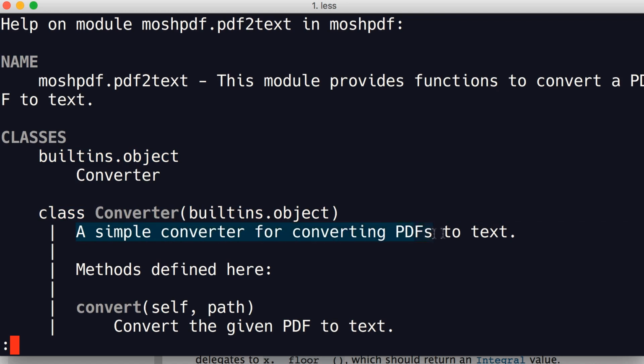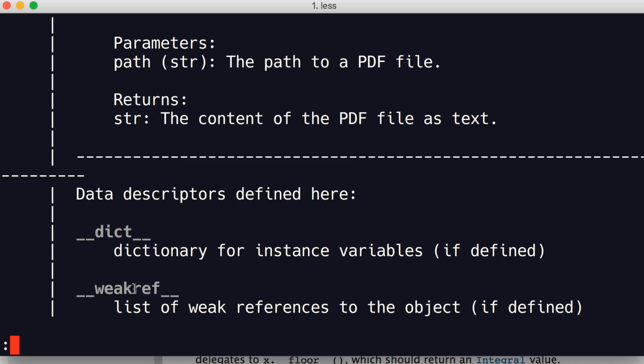Here you can see our short summary for the converter class. After that, we have methods defined here. So here's our convert method, followed by its short description. Let's go to the next page. You can see its parameters, the return value, and so on.